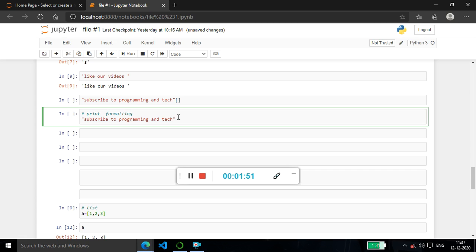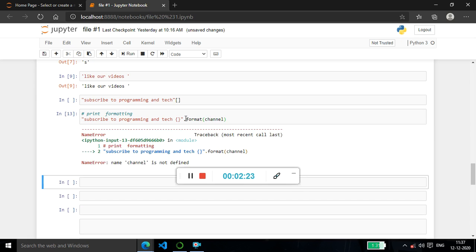So what I will do is use shift plus these curly braces, you can see, and I'll leave them empty. You can also leave some space, because leaving space will give some order. Now I'll put dot format, and then a bracket. I'll write channel, and now shift plus enter.